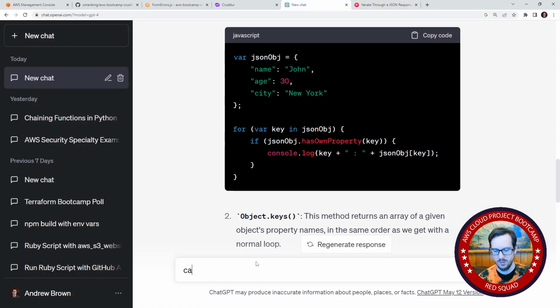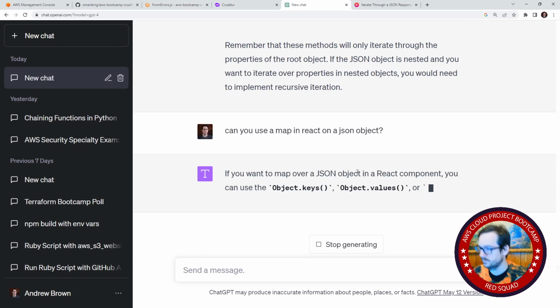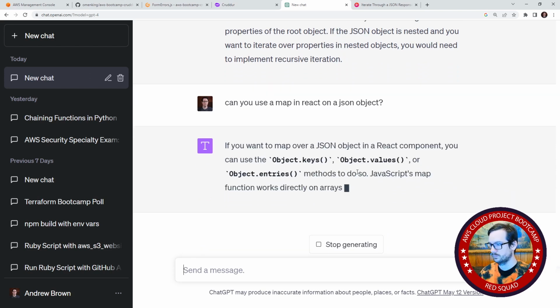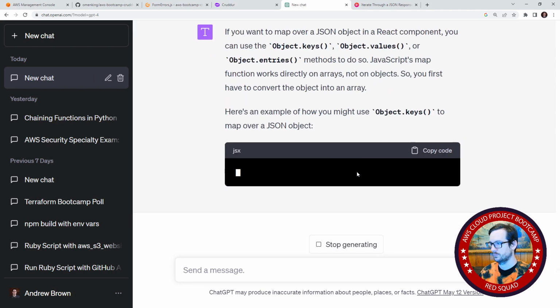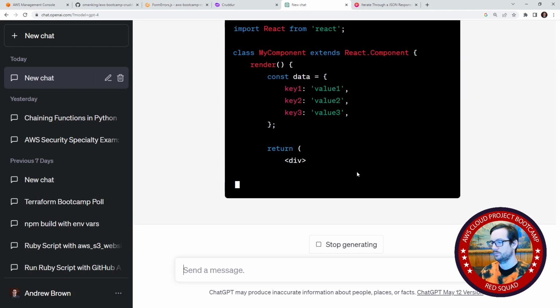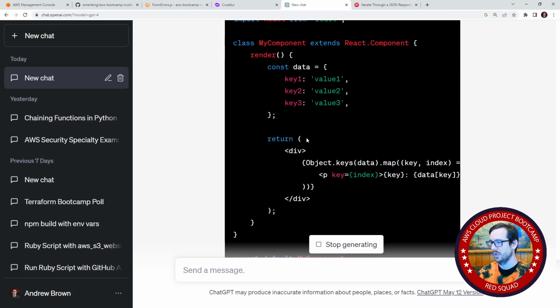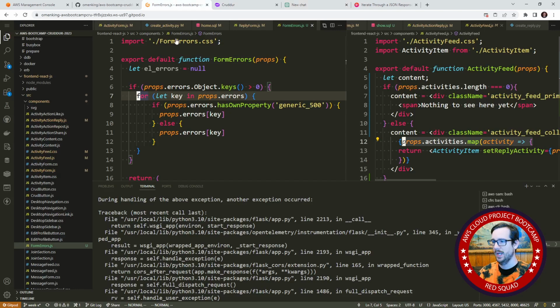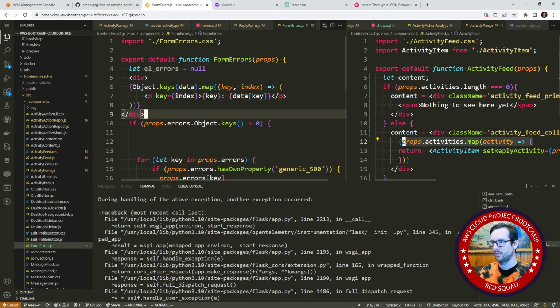Okay, we'll say, can you use a map in React on a JSON object? Let's see what it can do. You'd have to convert it to an array. Yeah. Okay, so that's our solution there. So we'll go ahead and grab that. Figured we'd run into something like that.